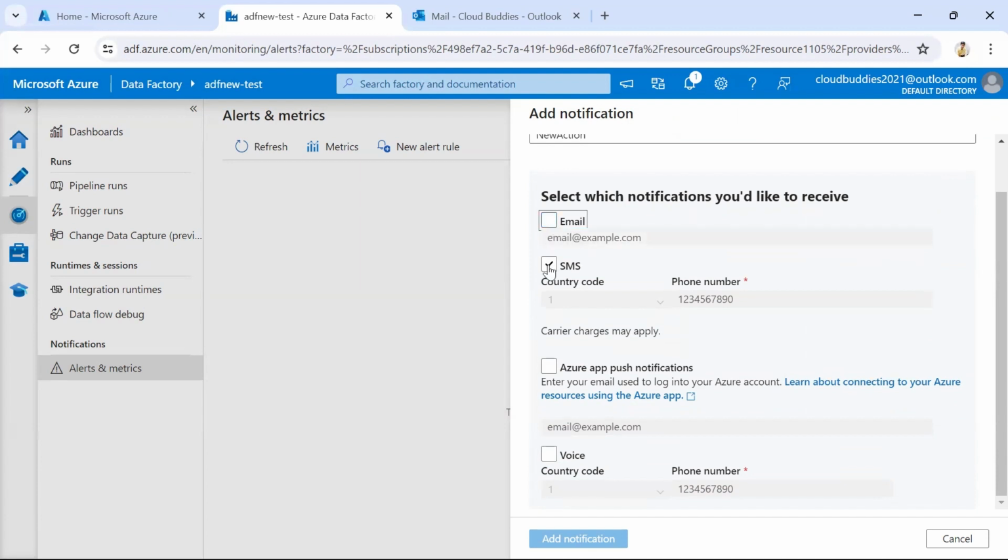Now, an SMS option is also available: by giving a country code and mobile number, you will get an alert notification on your mobile as well. We also have Azure app push notifications, through which we will also get a notification. We also have voice message; through voice message also we'll get an alert notification.